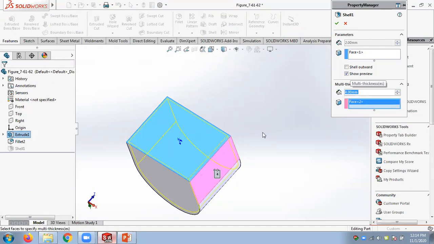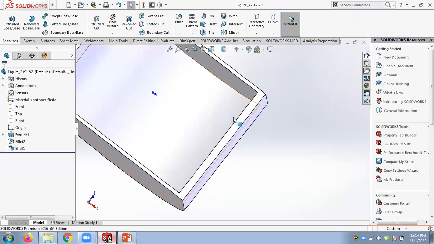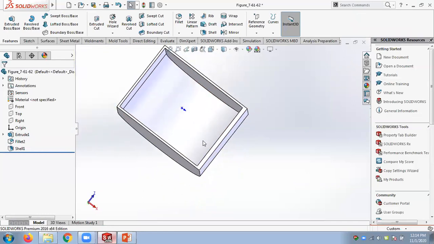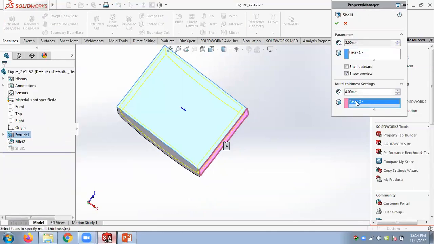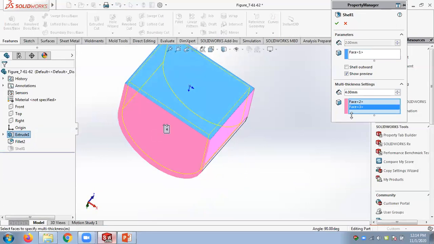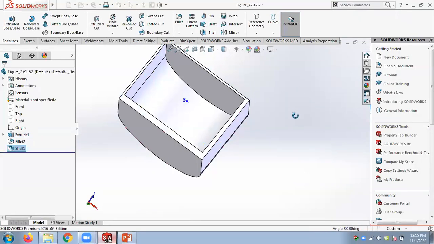If you want, you can have some other millimeter here, say 4 millimeters in this. So what happens here now? This side will be 4 millimeters, other sides will be 2 millimeters. So you can see the thickness changes. So this side it's 4 millimeters, these sides 2 millimeters. So you can have different thicknesses actually in the shell. So I can select this face, and this face can have say 6 millimeters. So this will have 4, this will have 6. So okay, now different thicknesses.